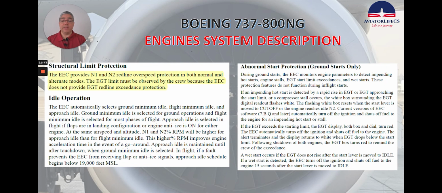At the same airspeed and altitude, N1 and N2 RPM will be higher for approach idle than for flight minimum idle. This higher RPM improves engine acceleration time in the event of a go-around. Approach idle is maintained until after touchdown, when ground minimum idle is selected. In flight, if a fault prevents the EEC from receiving flap or anti-ice signals, approach idle schedule begins below 19,000 feet MSL.